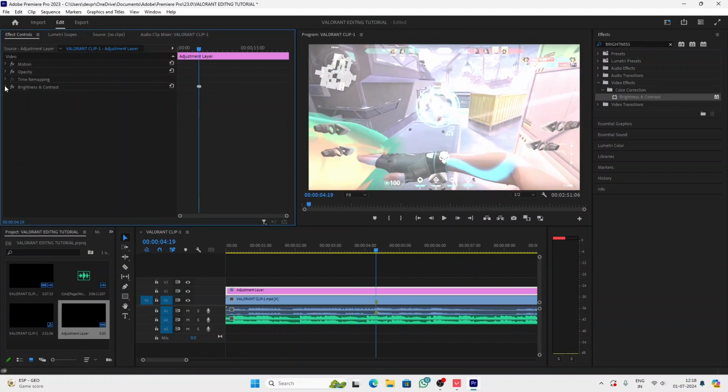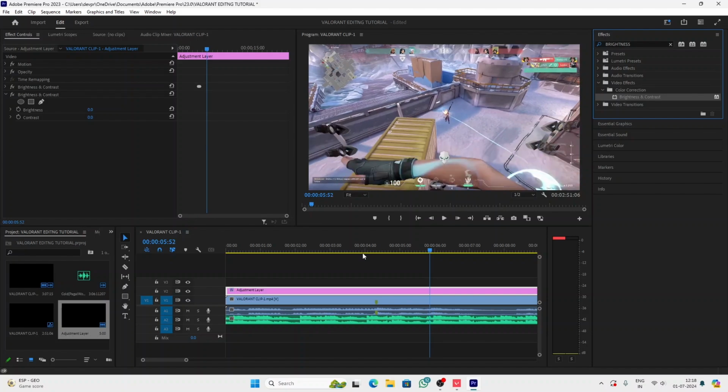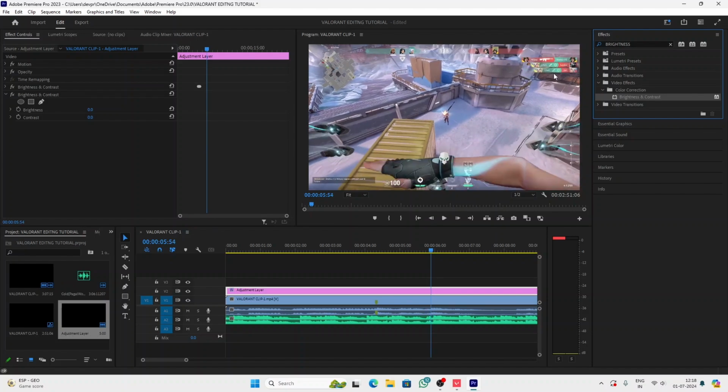Now there's one more kill, so same for that. Take this brightness and contrast adjustment layer again and check when your kill appears in the kill feed over here. As you can see, it's properly arranged. And now you can set your brightness to 100.